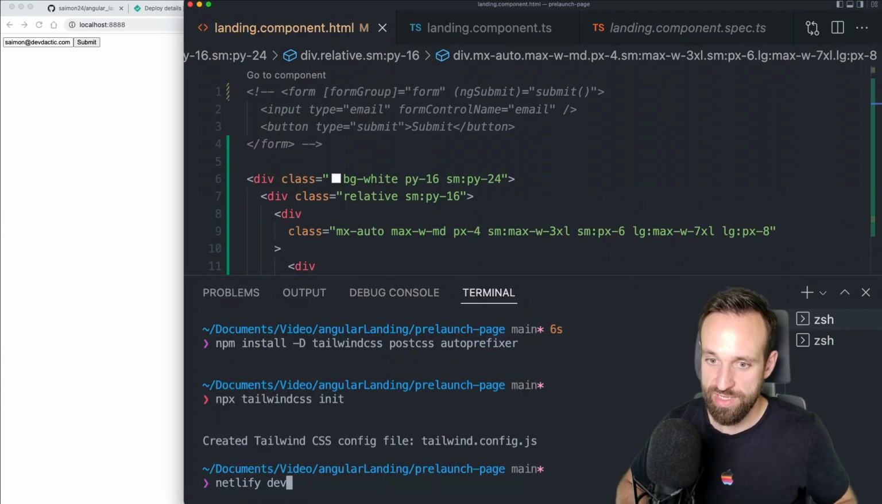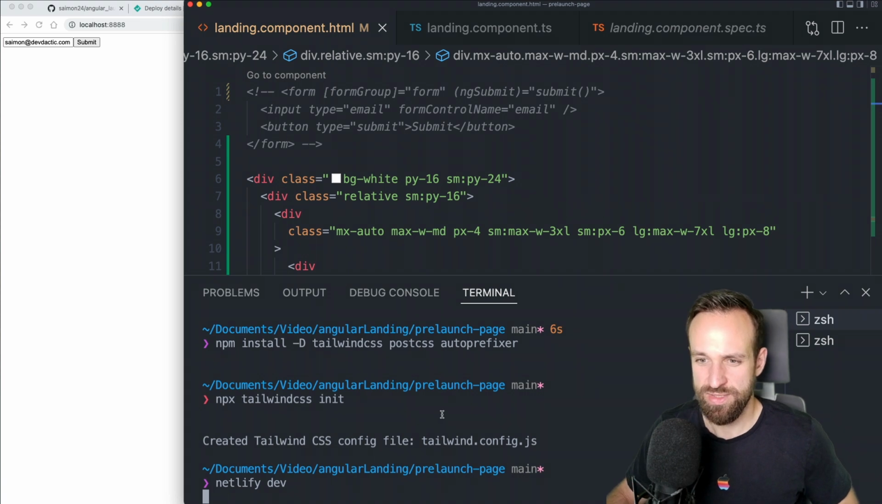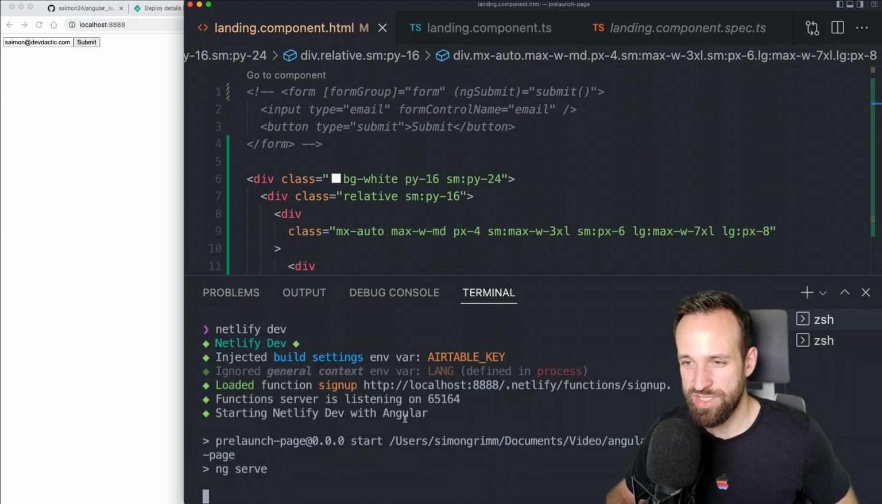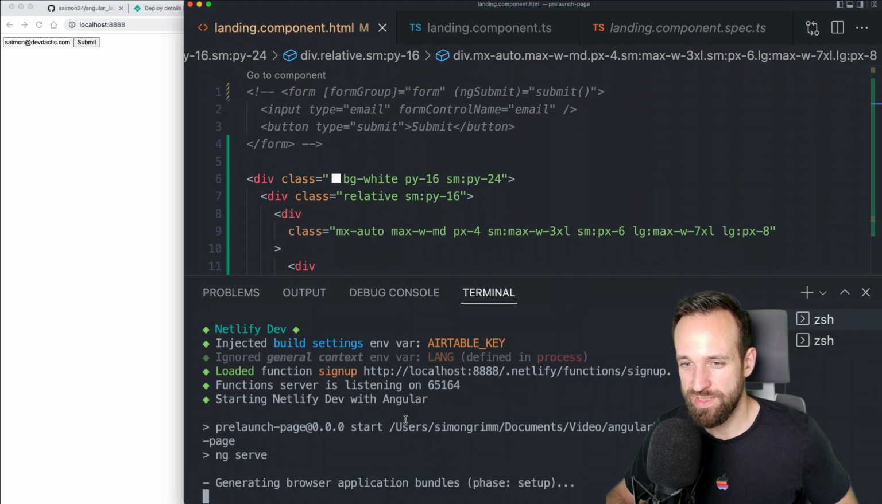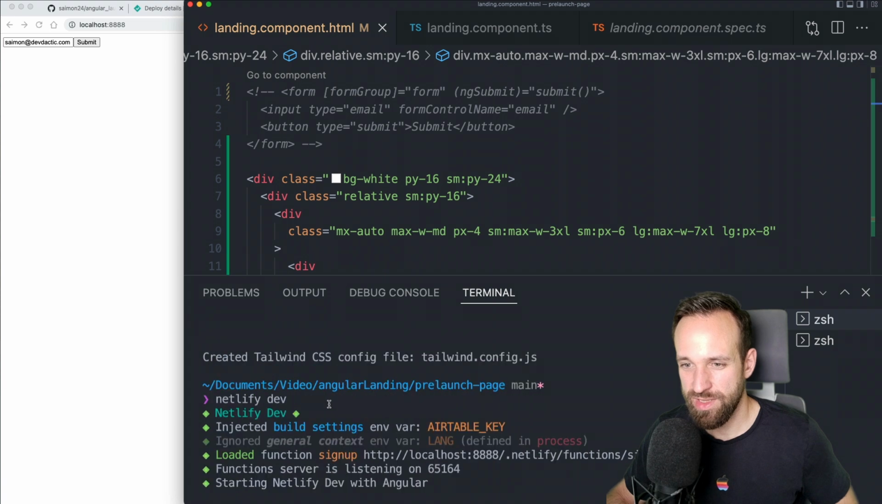Right now we're not running our Netlify dev. So I don't know how Netlify dev is actually doing the live reload with our Angular CLI. How in the world is this doing the live reload?